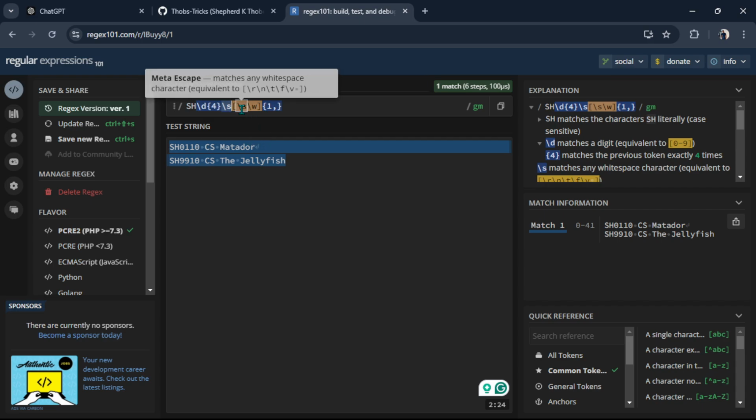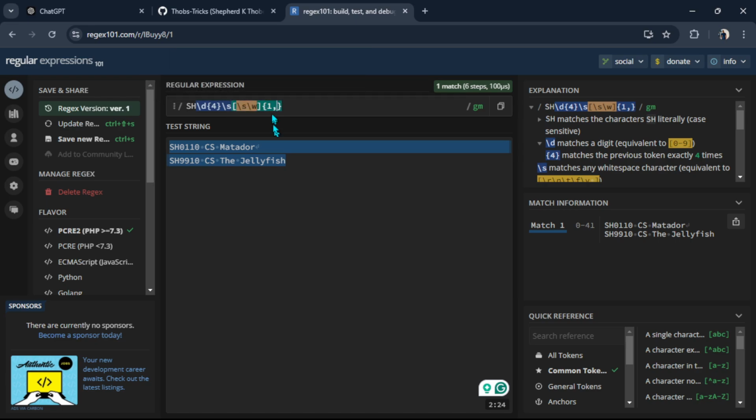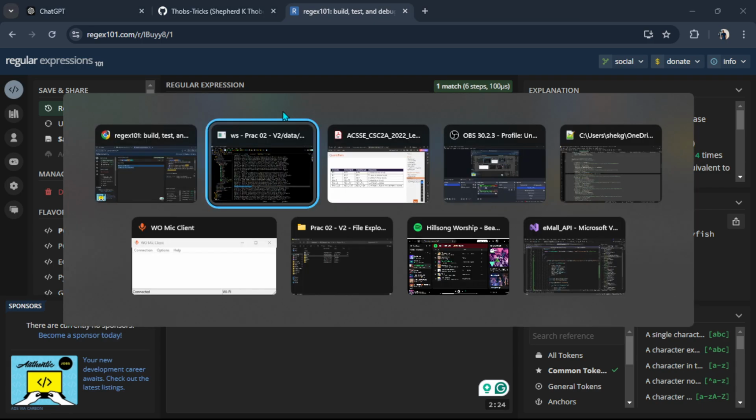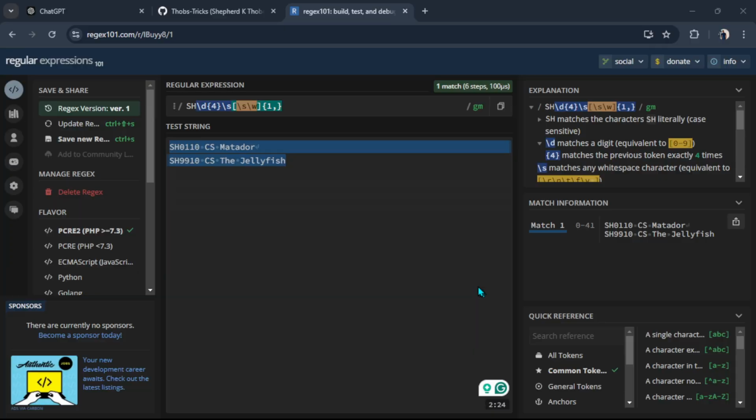I say, okay, I'm expecting either a word or a space. Either way, it's going to be one of them or even more. That's what the one comma means, right? One or more, I think. At least n times, right? Yes, that's what I meant. So yeah, that is that.